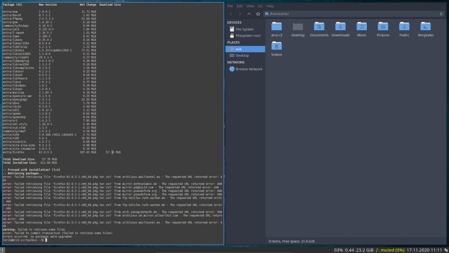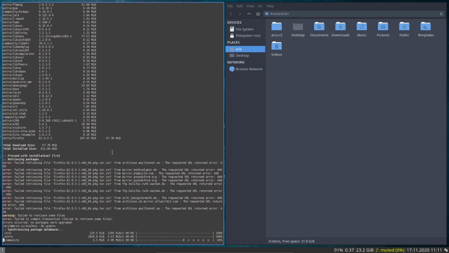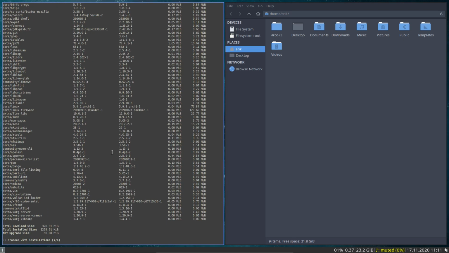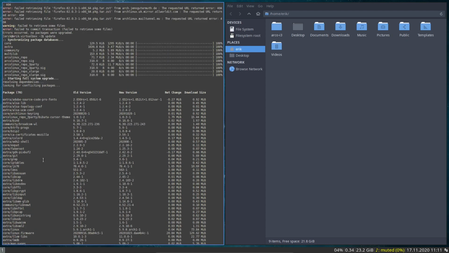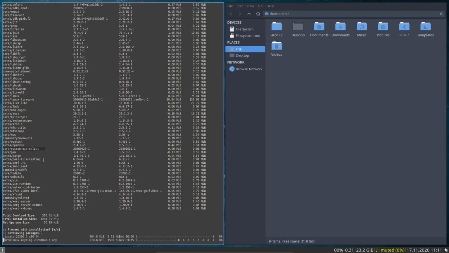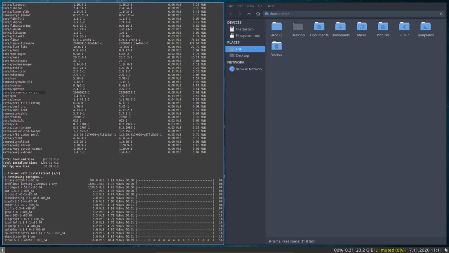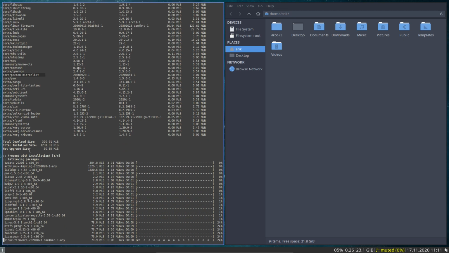Again, I suppose. Failed to commit transaction, failed to retrieve some files. And what happens if I update? I guess we need to do a complete update. I see a pacman mirror list up here. So let's get that in, the update, and then later I can do Firefox stuff. But hey, it's gonna take a while.